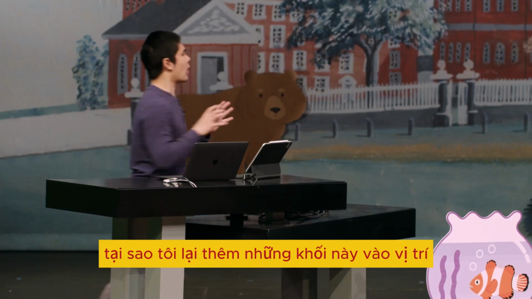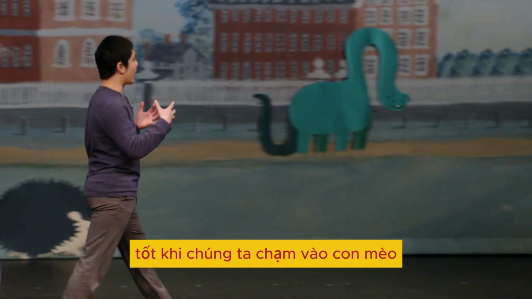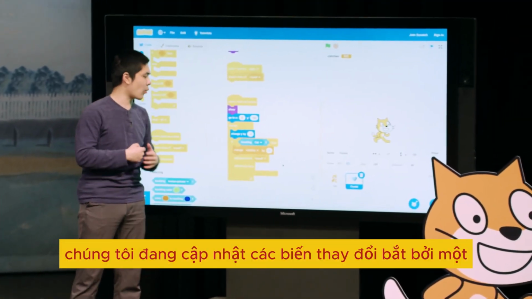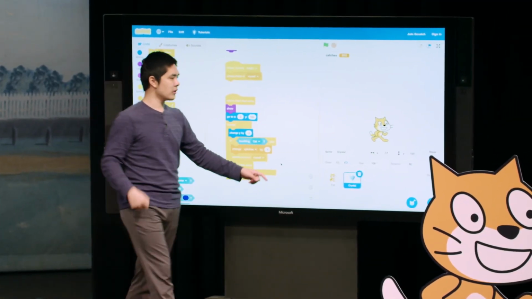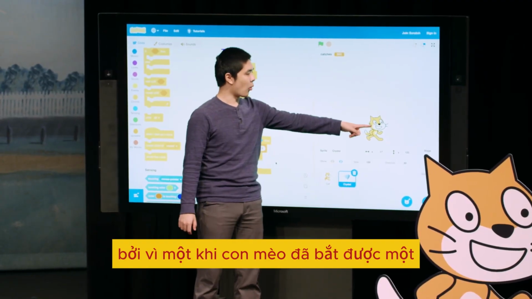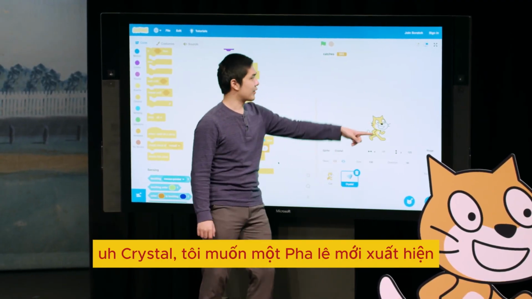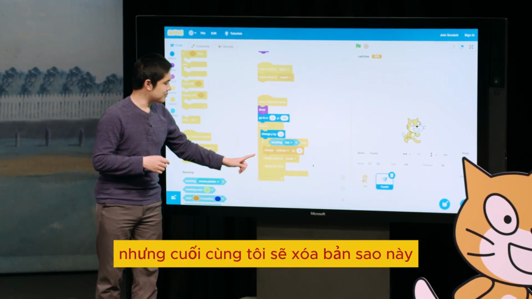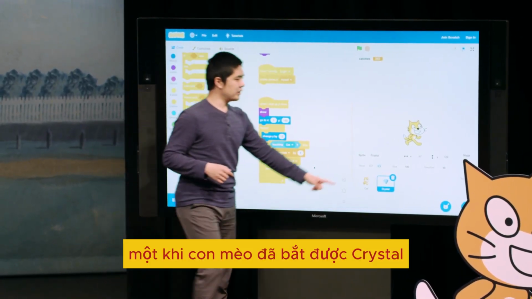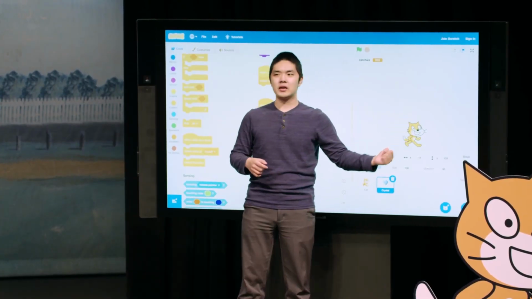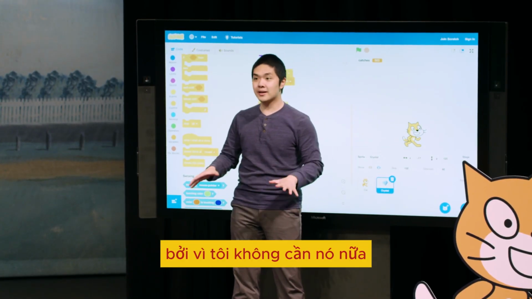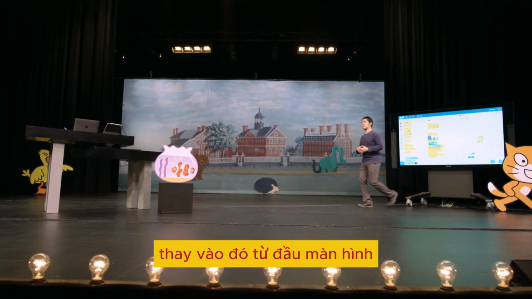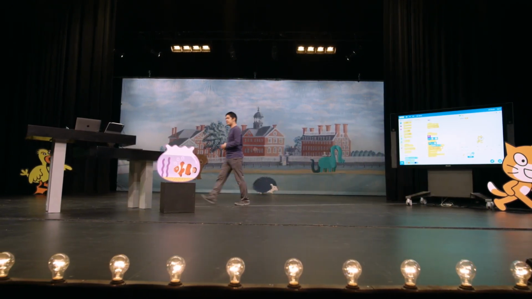So what's going on here? Why have I added these blocks into place? Well, when we're touching the cat, that's 1 additional catch. We're updating the variable, changing catches by 1. I'm creating a new clone, because once the cat has caught 1 crystal, I'd like for a new crystal to appear at the top of the screen. But then finally, I'm deleting this clone. Once the cat has caught the crystal, I'm just going to delete that crystal because I don't need it anymore. I have a new crystal that's going to be falling from the top of the screen instead.